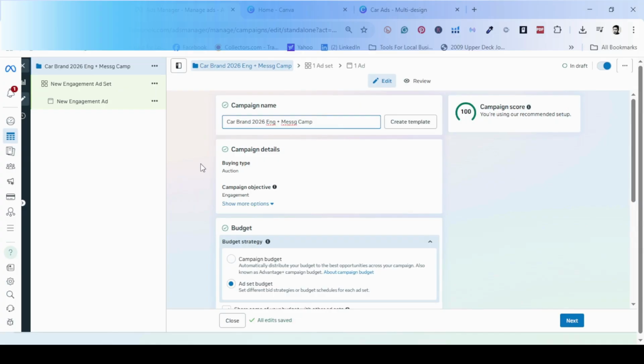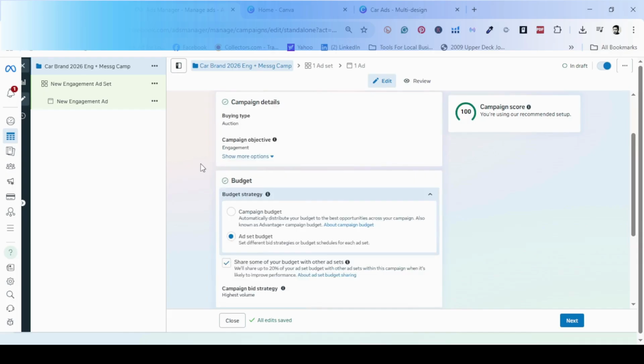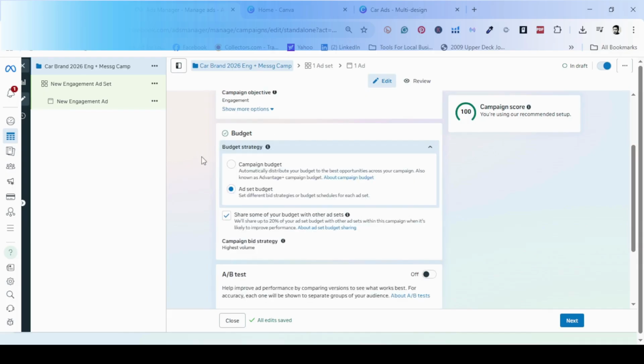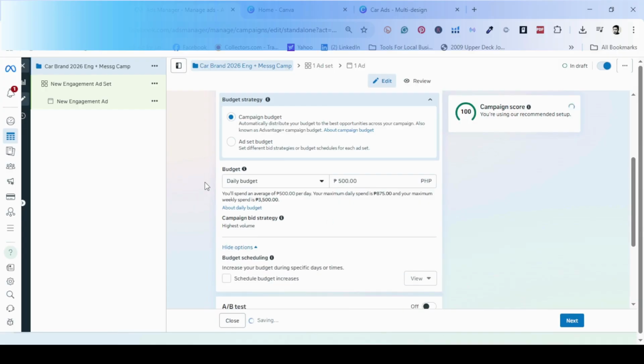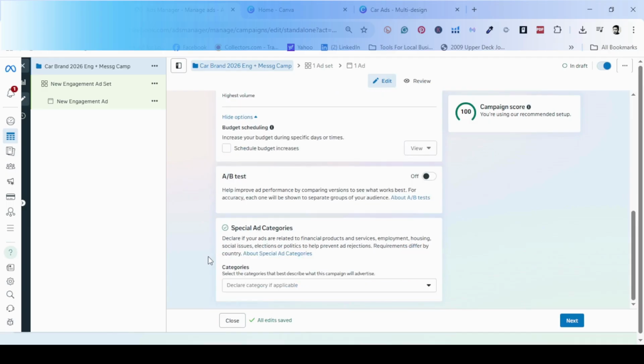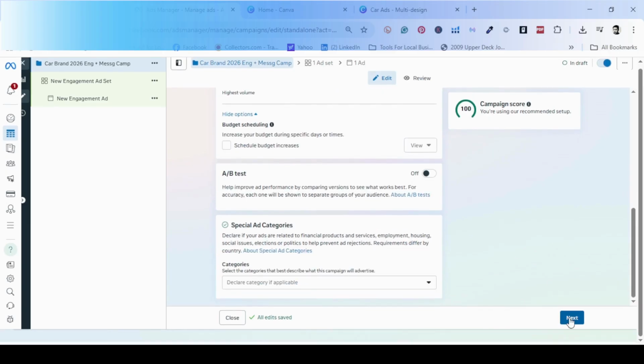Okay, now scroll down. In the budget strategy, we're going to use CBO or your campaign objective, budget objective. Okay, your daily budget is 500, your startup campaign. Scroll down. Scroll. We're done here, so click next.